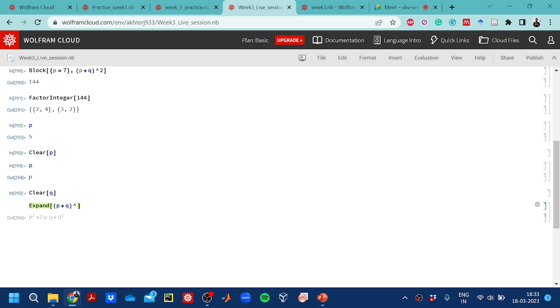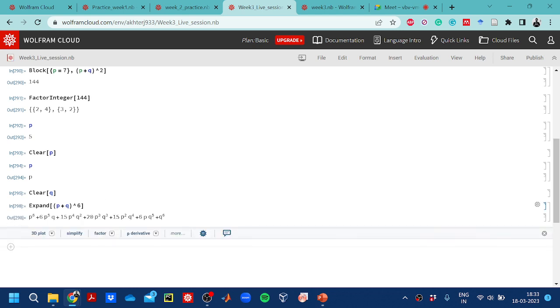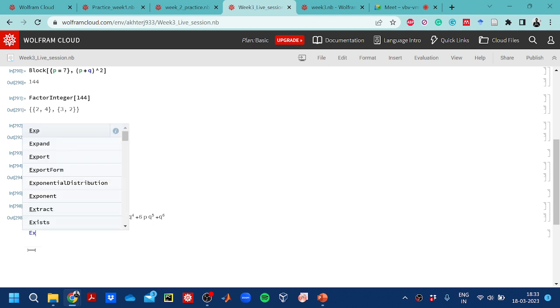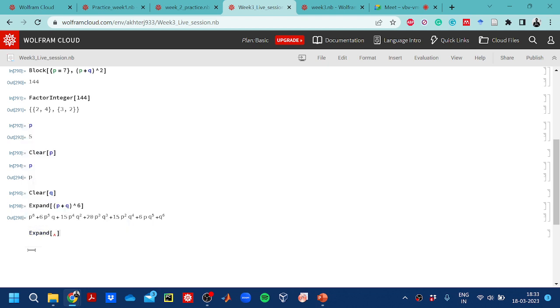Now we can go on in the following way, and we can evaluate any other complicated expression. Suppose 6. So this is how we can expand in this way. We can expand any expression. So let us try with another function.